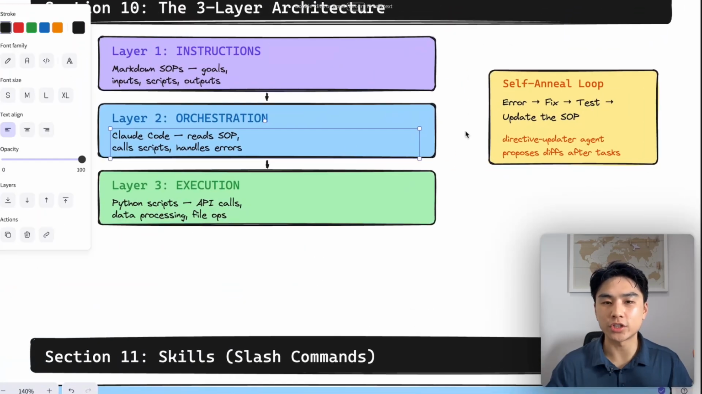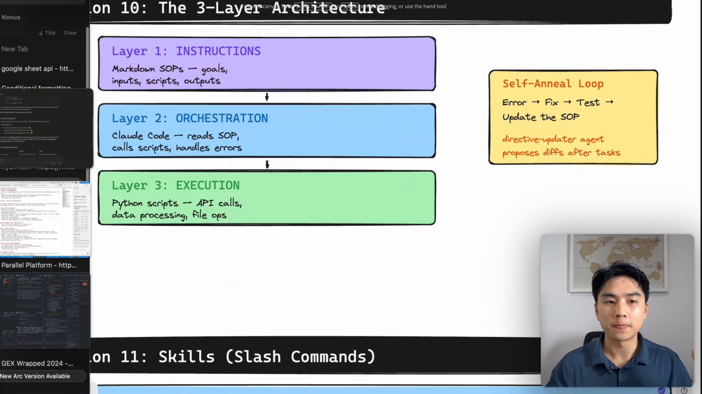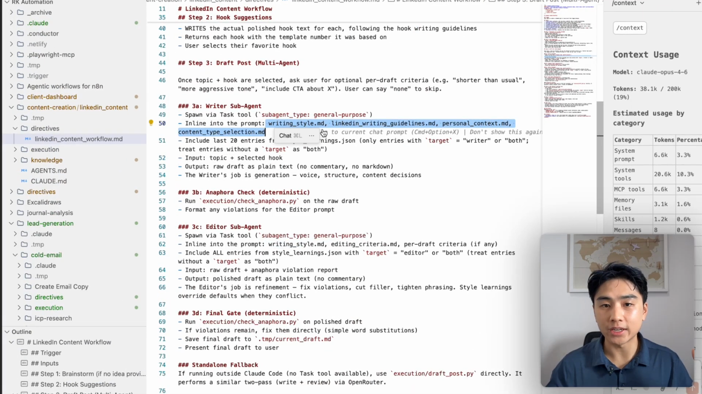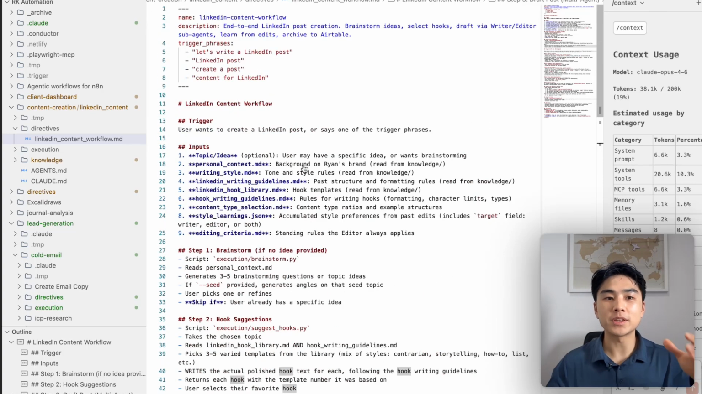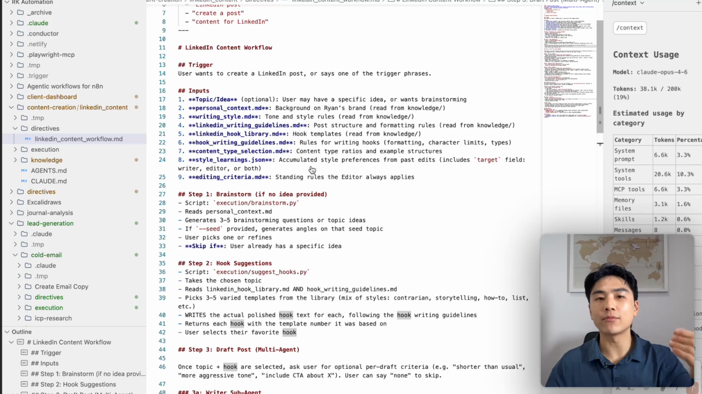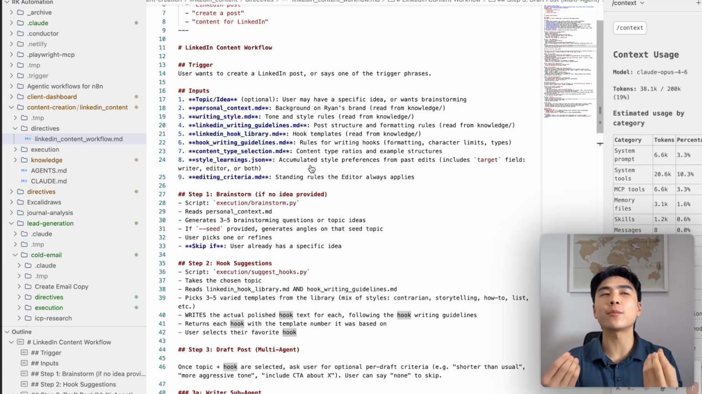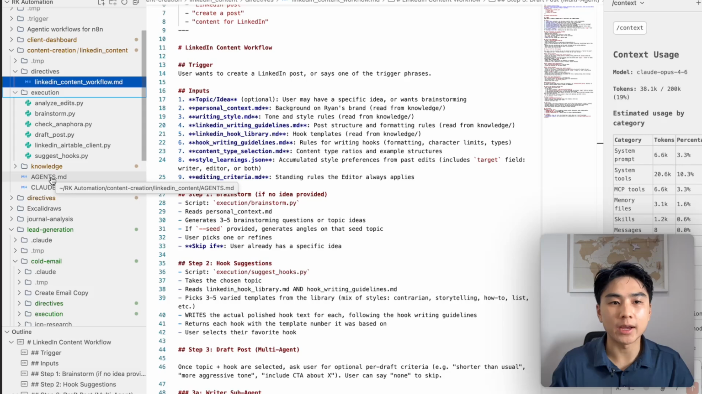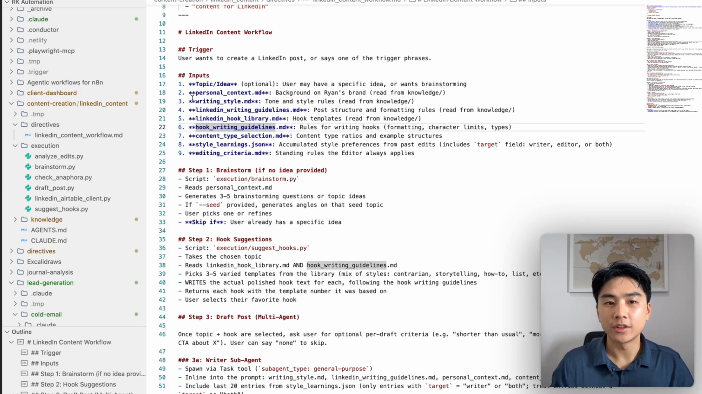Then it's the orchestration layer, where Claude says, okay, within here, I need to grab the writing style. I need to grab my LinkedIn writing guidelines. So from this initial MD file, now it's going to orchestrate, okay, what do I need to grab to only get the relevant information I need to be able to execute on this task? And that's where it comes in and grabs. So it's saying, hey, I need to read the writing style guidelines, the LinkedIn writing guidelines, the hook library, the hook writing guidelines.